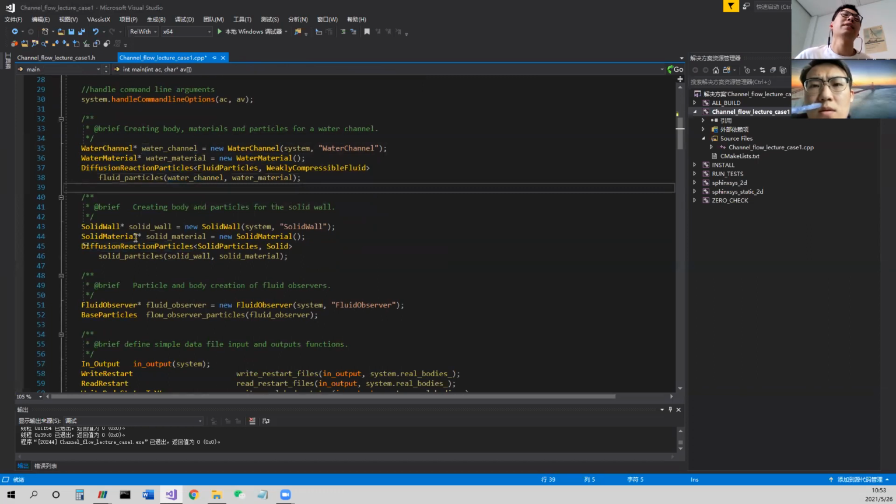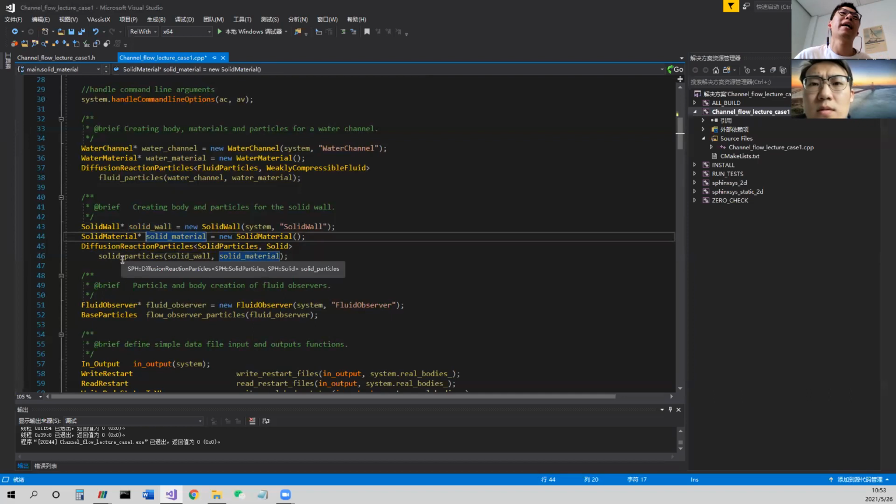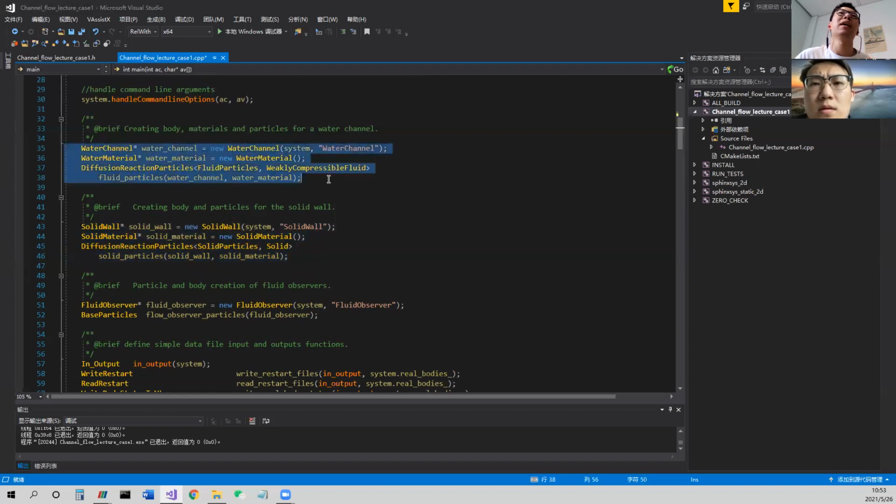And the solid wall is also the same as the water channel, because we exchange the heat between the fluid and the solid. So we also need to define three things for our solid wall: the solid wall body, the solid material, and the solid particles. In the current case, the solid and the fluid parts use the same definition method.